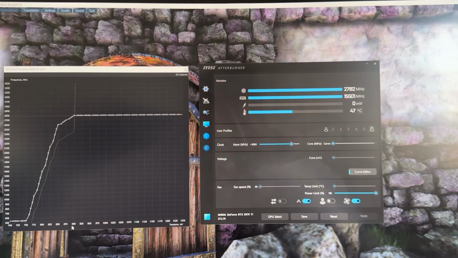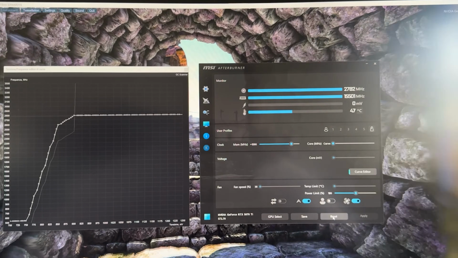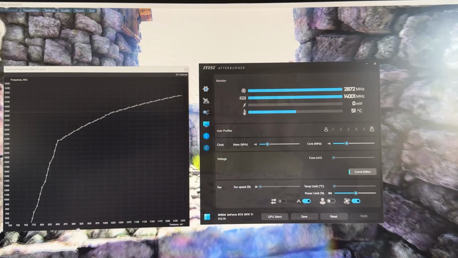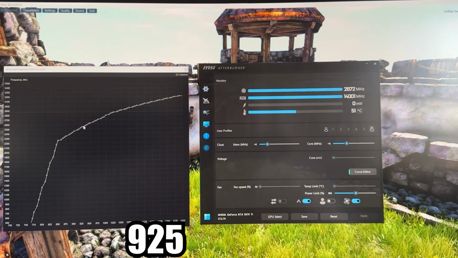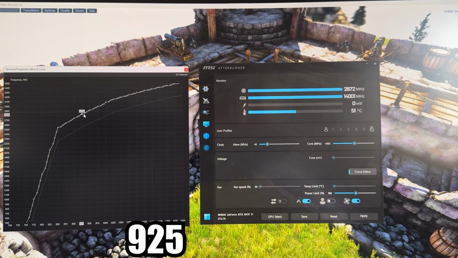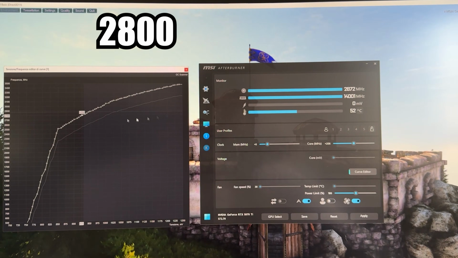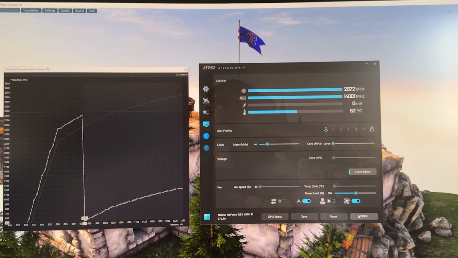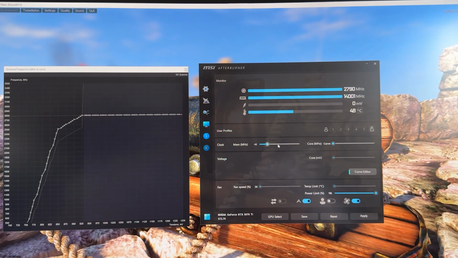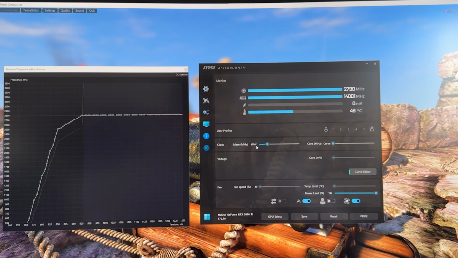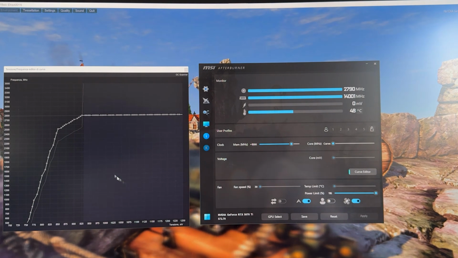So if this is not stable for you, what you wanna do is reset it and do the same thing at 925. So 925, you grab it, hold shift, bring it all the way up, around 2800, flatten out the curve, all the way down, hit apply, unlock the power limit, memory clock 1500, and it's gonna work even on the worst card out there.